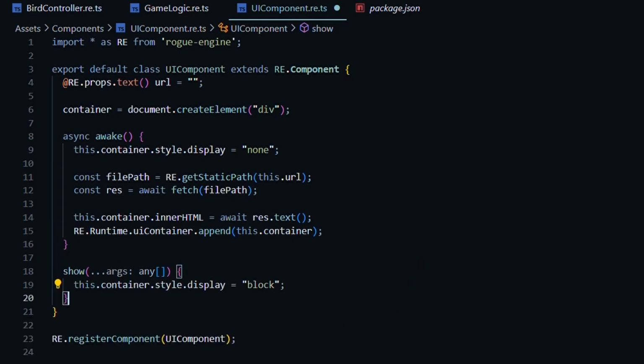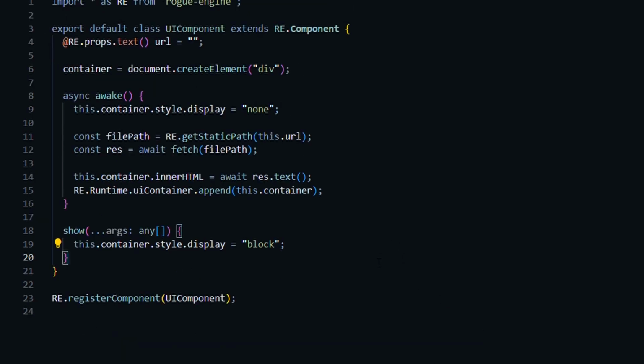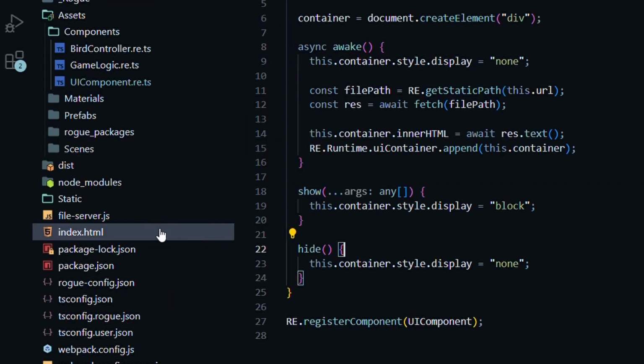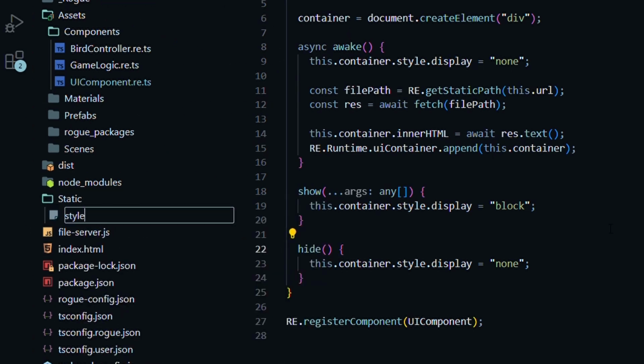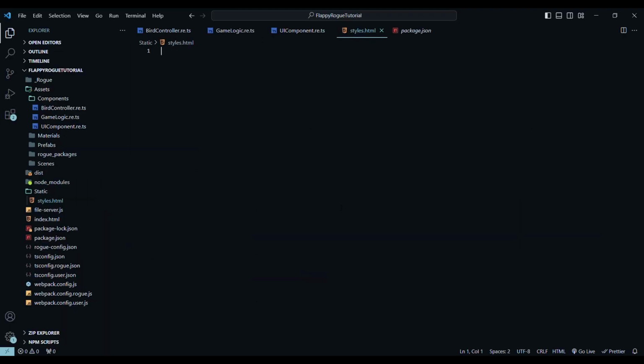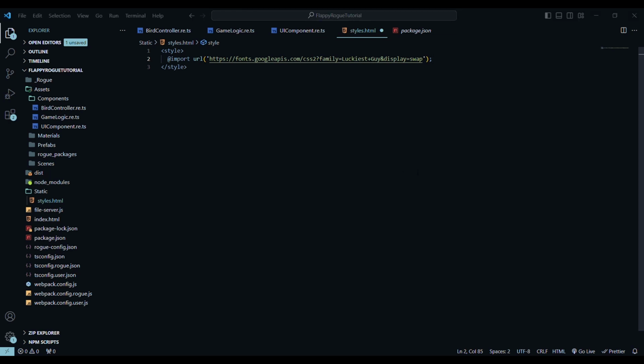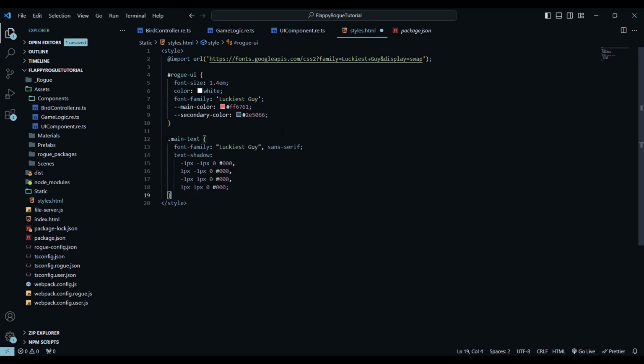Now we need a method to show the container. We'll allow some arbitrary arguments that will come in handy later, and then another one to hide the container. Now I'll go to the static folder, the root of our project, and add a styles.html file. Here we'll add some common CSS inside the style tag. I'll start by importing a font I found on Google Fonts called Luckiest Guy. Then I'm adding some styles to the built-in runtime container using the rogue UI ID. Think of this as the body tag of our game. Then I'm defining a main text class with the imported font and an outline. And finally, I'm adding a button class. Feel free to copy this, but it really comes down to personal taste.